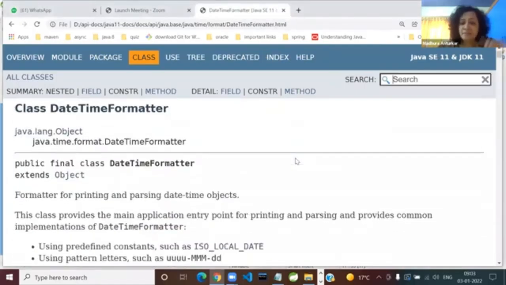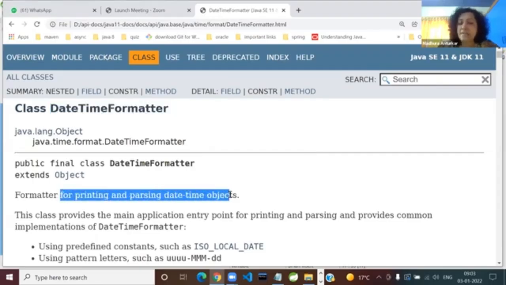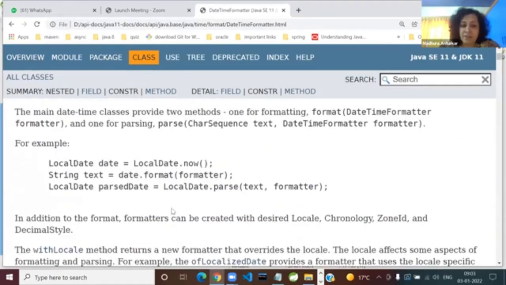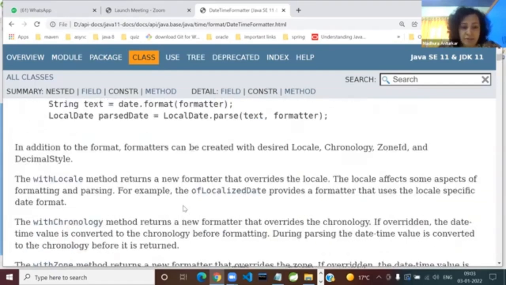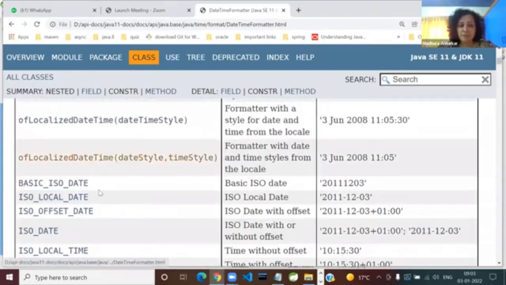Like how before Java 8 we had SimpleDateFormat, this is equivalent to SimpleDateFormat. And the name of the class is DateTimeFormatter: formatter for printing and parsing the datetime objects. Okay, so that is it. Now look for the method. They have given you the format example. I'll show you. There are so many basic things.